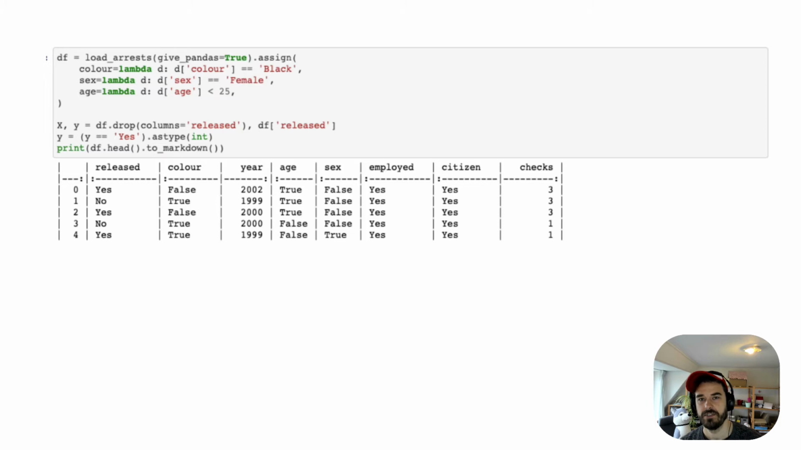So the dataset that we eventually chose to use for this benchmark is the arrests dataset. We have a load arrests function inside of scikit-lego, but this dataset represents arrests that were made in Toronto for marijuana possession. The variable that we're interested in predicting is this one. It's whether or not you were eventually released. And we have a couple of variables at our disposal that we consider sensitive. In particular, that will be your skin color, your gender, and your age.